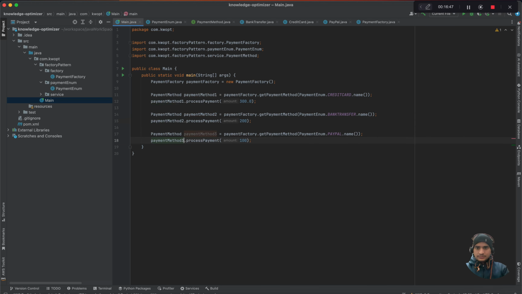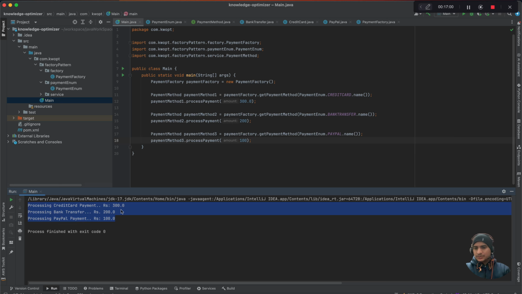Okay, I'll just run this class. So we can see through three different implementations we got this, like processing credit card payment for this and this.